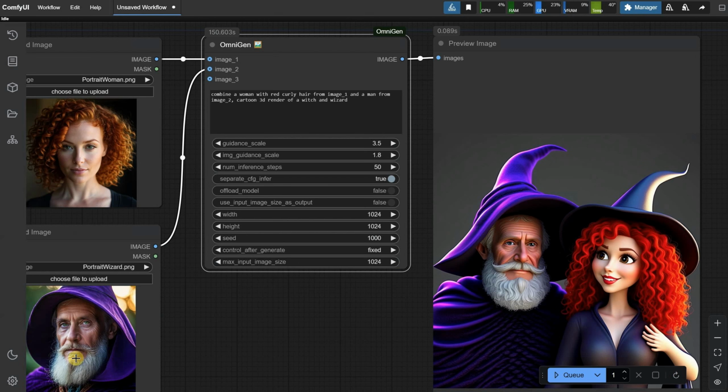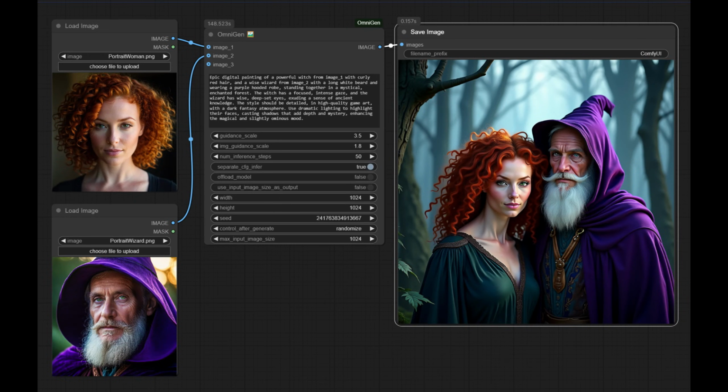It's not that bad. The cartoon face of the wizard is quite nice. For the woman, the hand looks bad, but we can use inpainting for that. Here's another example I got after I finished recording, where I used a more detailed prompt and the results were better.